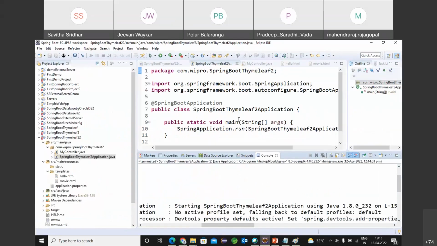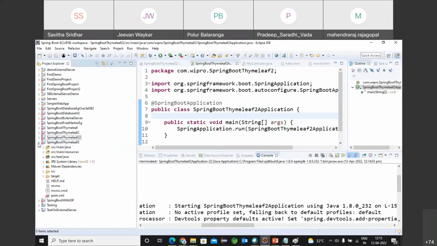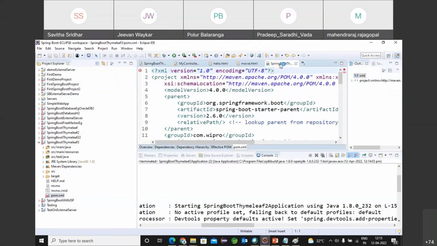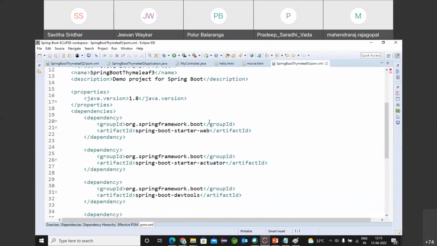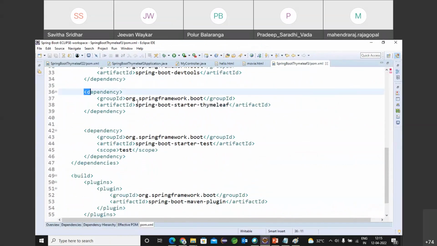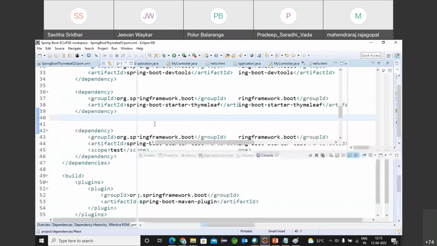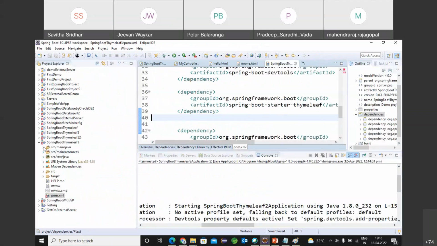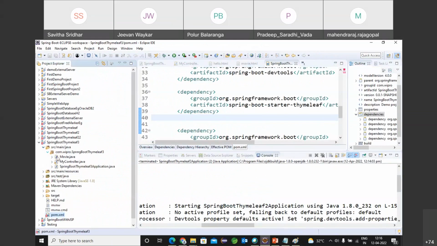Based on the same funda, I'll show you one more program. I'm not going to explain. Just look at it and tell me what I am trying to do here, or what is happening in this program. First, the pom.xml file. I'll show you that I've added the Thymeleaf dependency. Are you all fine with this? From line number 36 to line number 39, yes, I've added the Thymeleaf dependency. Then let me show you the controller.